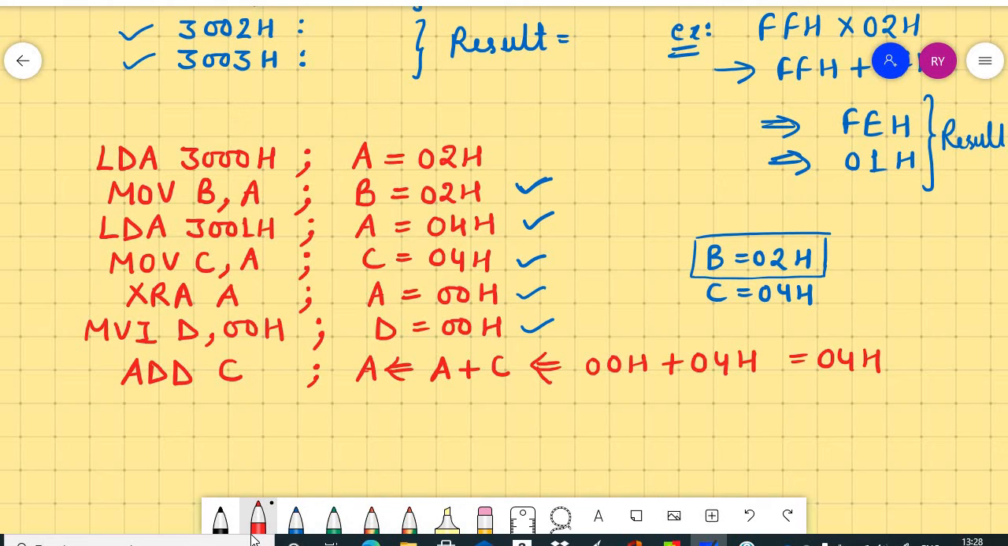Okay, and the 04H result is stored in the accumulator. Next, we will check the carry. If carry is generated at that time, then increment the carry. If carry is not generated, jump if not carry. Okay, if carry is not generated, then go to location GO.